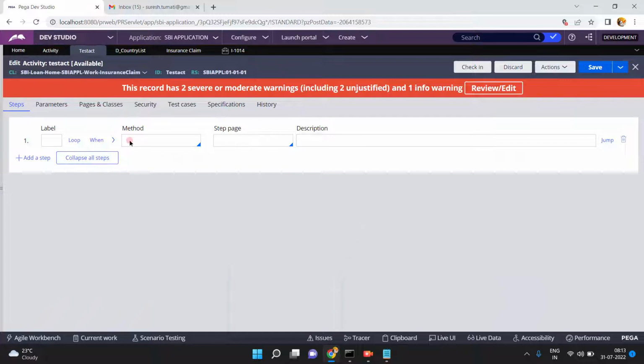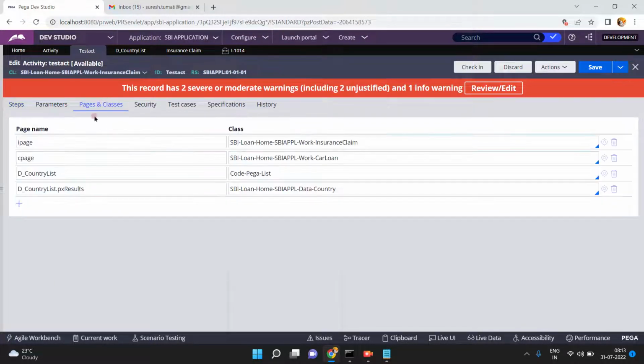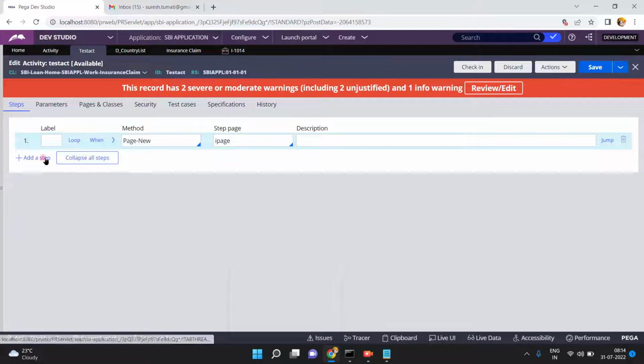As usual, I have a test activity, Page-New. I'm giving it an page, this is insurance claim. Okay, next one, another Page-New.